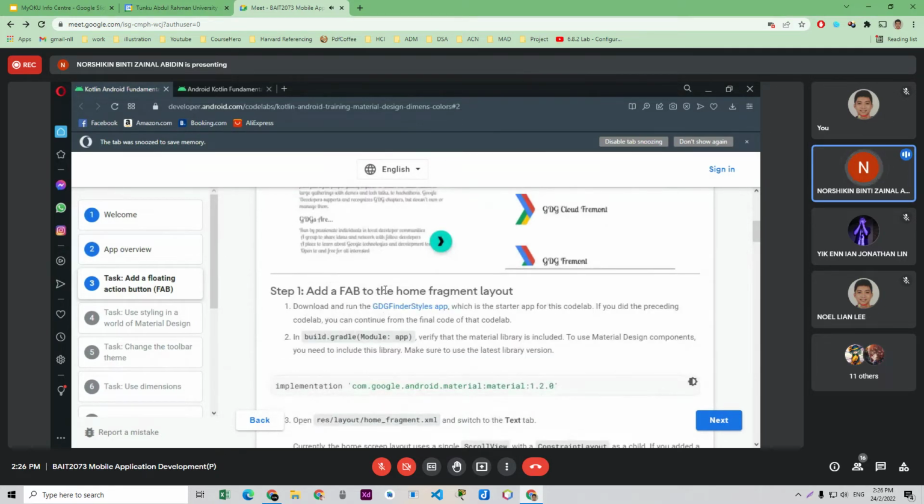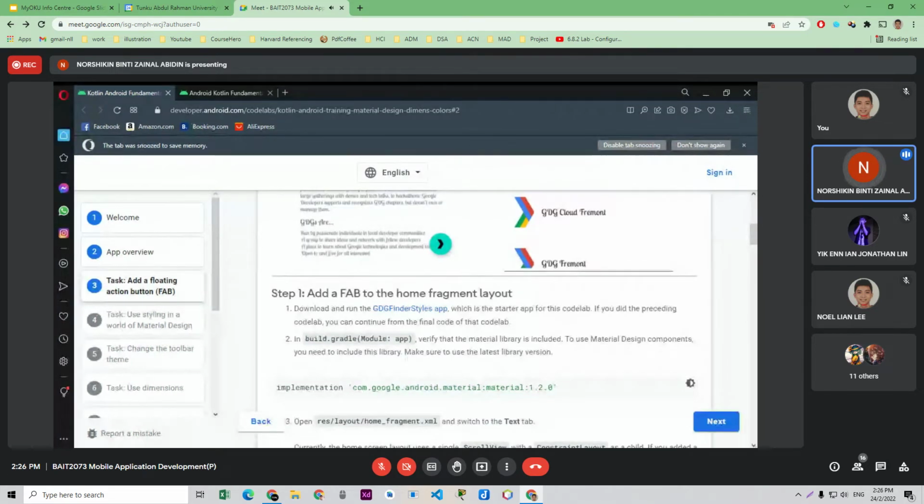Okay, so step 1, add a FAB to the home fragment layout. There are two methods. First, you can directly download this file, or you can continue from the previous code. I'm going to show you actually how to get this one from the link.